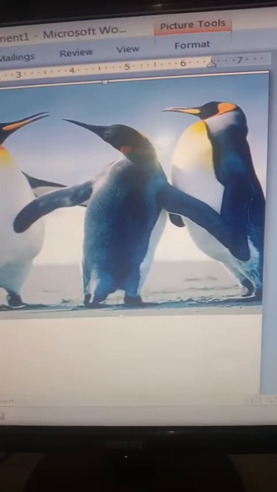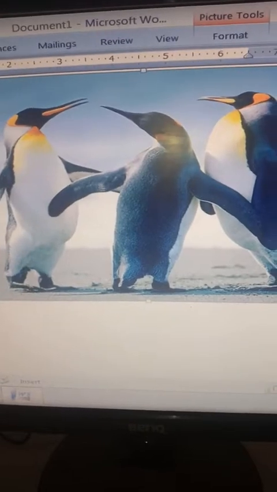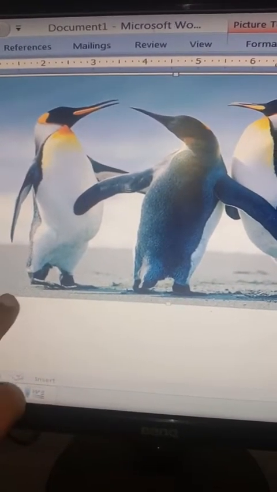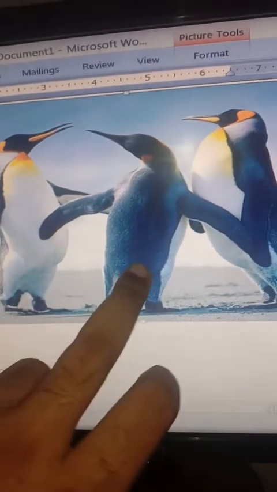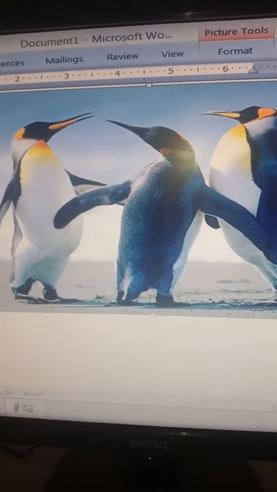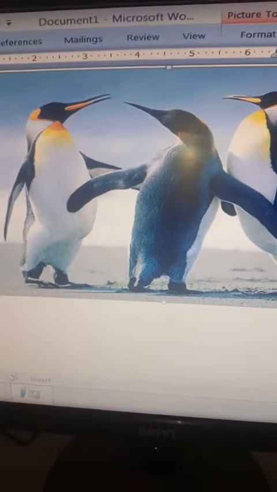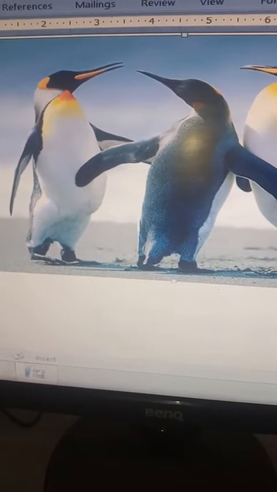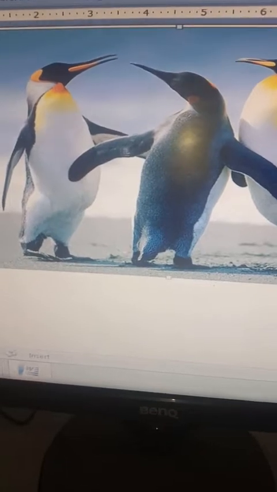Cropping a picture. What is cropping a picture? Cropping a picture means removing the unnecessary part of a picture that we do not wish to see. Suppose here are the 3 penguins that we have in our picture. I want only the third penguin to be seen, that is this penguin. I want these 2 penguins to get removed from the picture. So this is known as cropping. Cropping means removing the unnecessary part that we do not want to see.